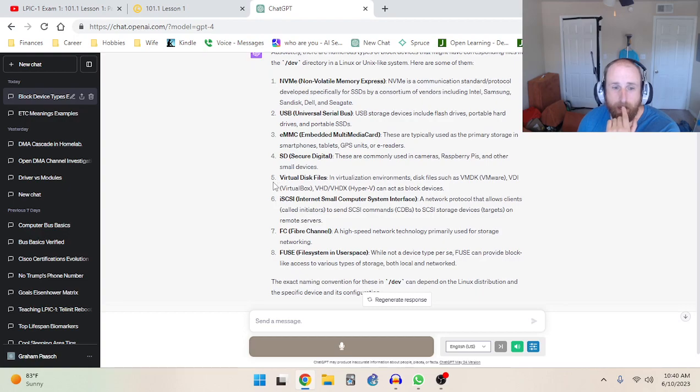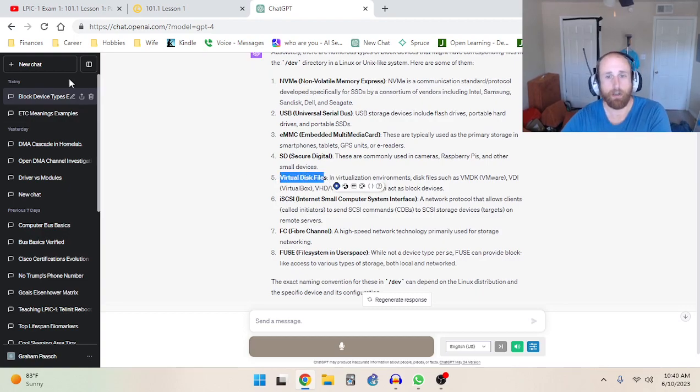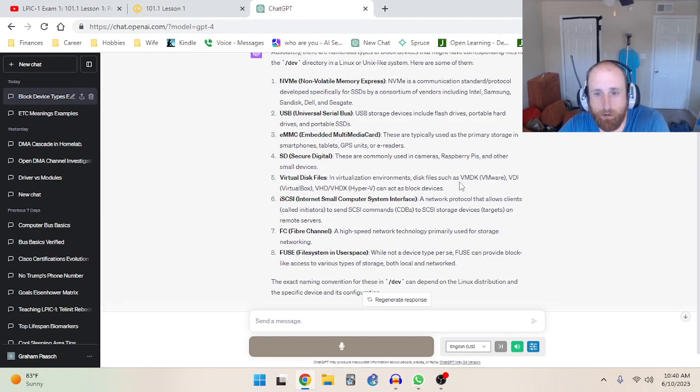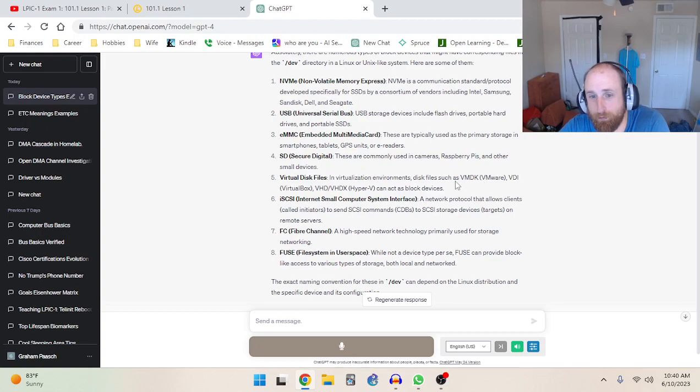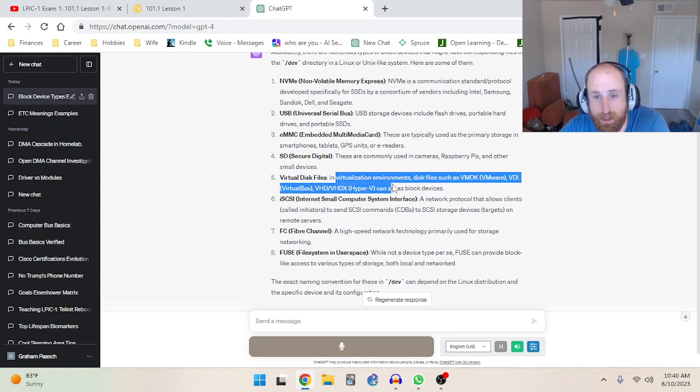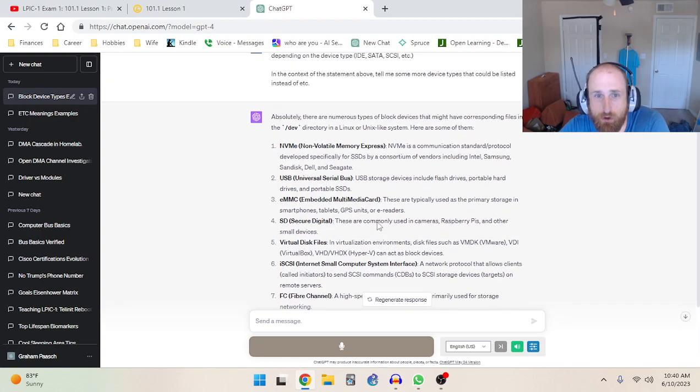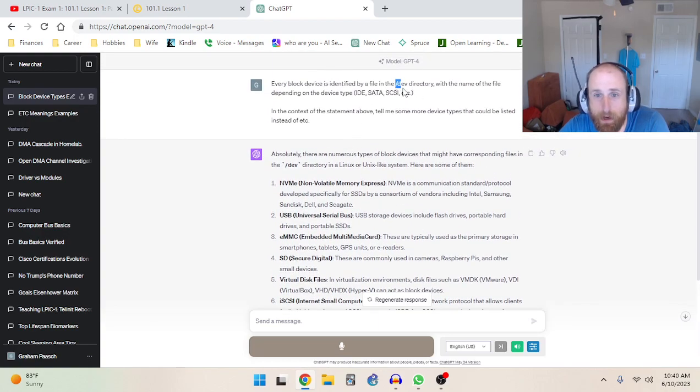But the biggest thing is these virtual disk files, because virtualization is where it's at. So knowing that virtualized disk files show up in the dev directory, and there's not like a special place to look at them, I think is important. So before I move on and finish up the reading, I want to do one final thing. I want to pull up my lab.